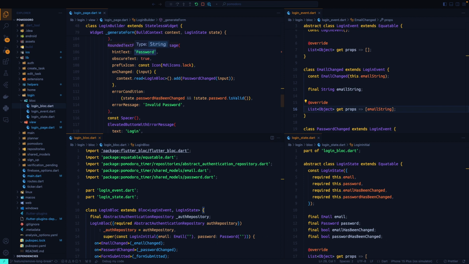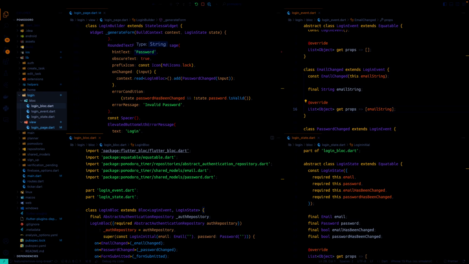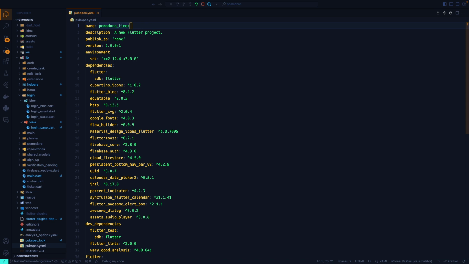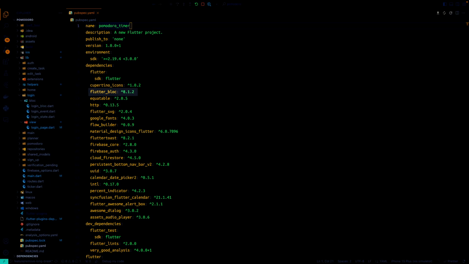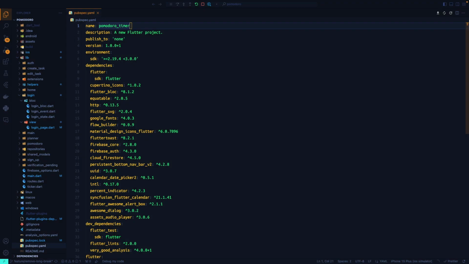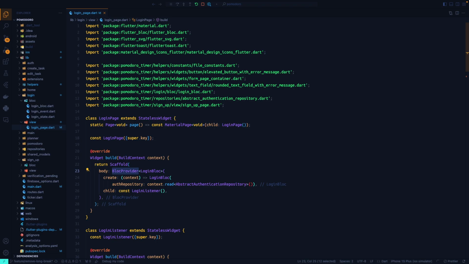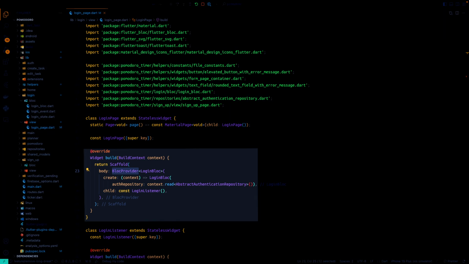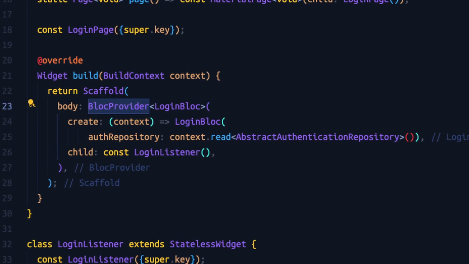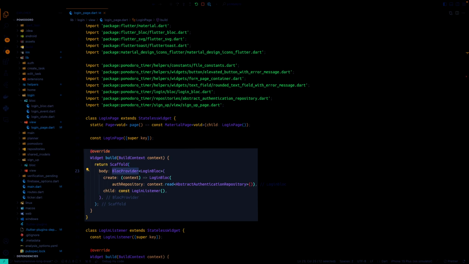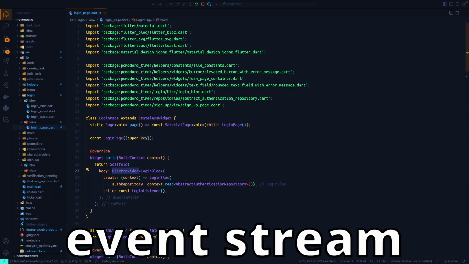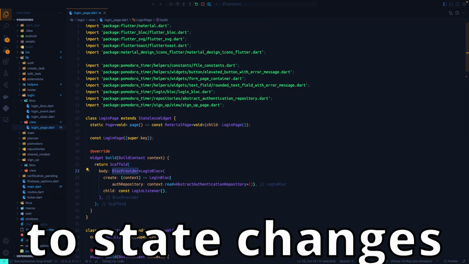The first example we are going to dive into will be the login page and login BLoC. When using the BLoC package, we have access to a few different widgets to help us in implementing the pattern. In this video, I will be focusing on three of them. The first will be BlocProvider. This widget is responsible for providing the BLoC to be used to handle events later in your app. You can see here we created the login BLoC with the required dependencies in the create callback exposed to us in the constructor. Now that the login BLoC is provided, we can add events to the event stream and listen to state changes in the UI.